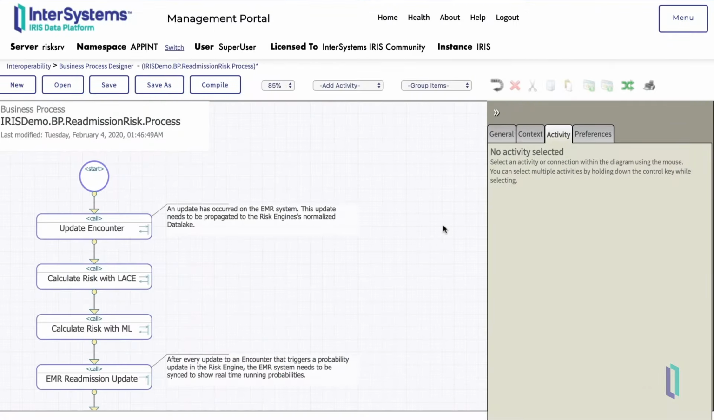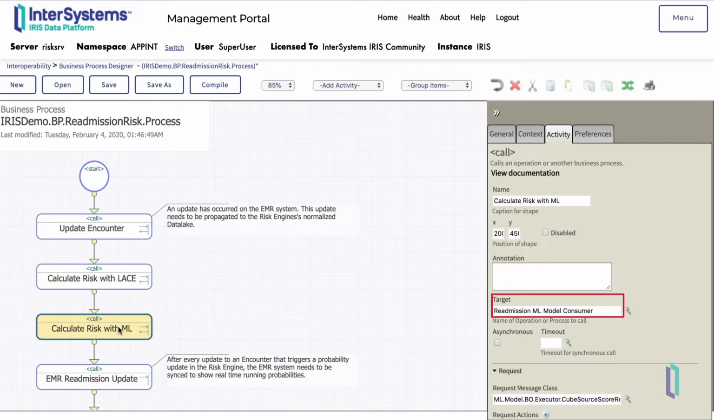One of the really helpful features of InterSystems IRIS for Health is its low-code user interface for designing logical processes like this one. Let's take a look at the readmission risk process in the Graphical Business Designer. This should look rather familiar, as it is the logic behind the trace that we just viewed. This process calculates the LACE and ML scores.